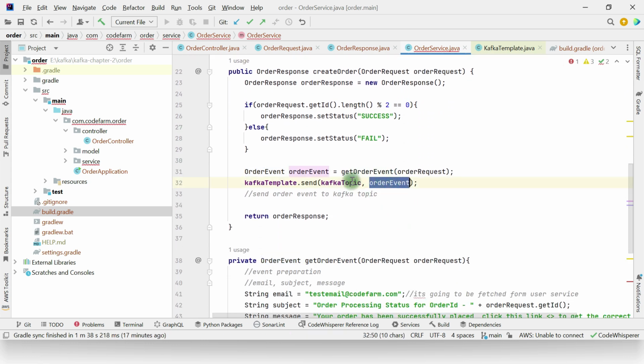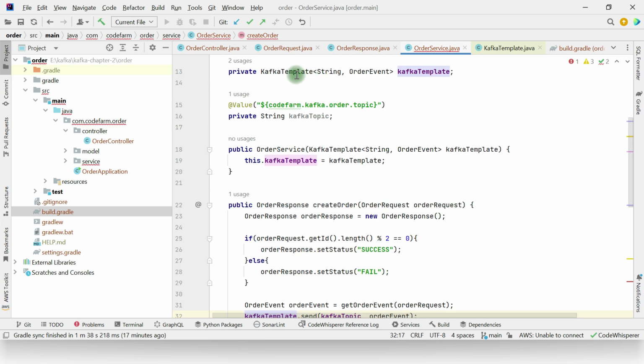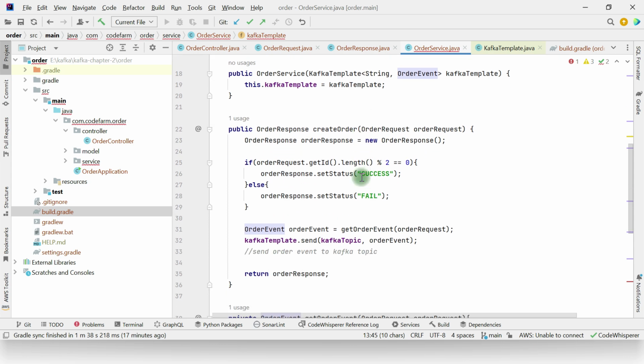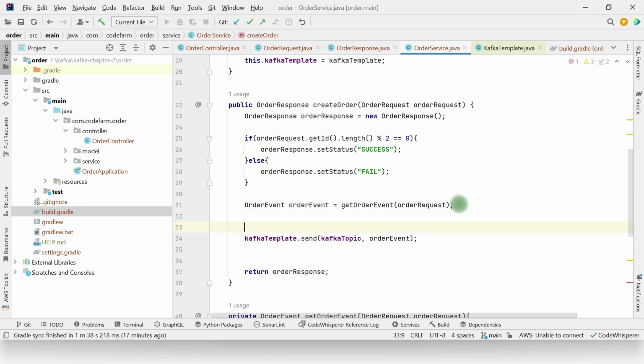Yeah, because Kafka template is getting the type from here. So one way is I can have this order event here and send it. Other way is I can use the object mapper and convert this object into a string format and send it. Both ways it is going to work. So for now I'm going to send it as an order event here. So that's all. If it works fine, it is going to send this order event into a Kafka topic.